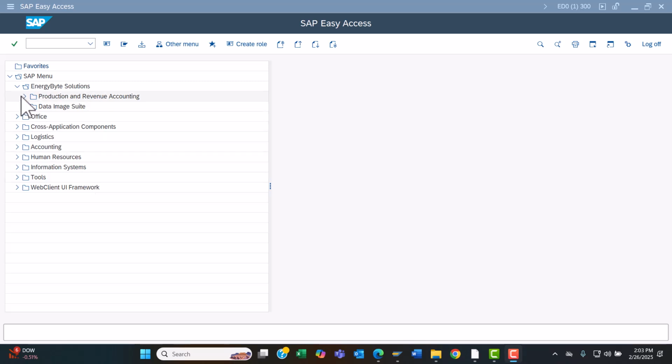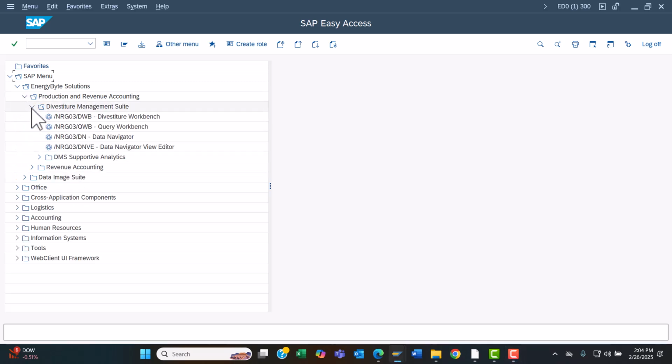This is the EnergyByte Solutions Divestiture Management Suite. And now I'm going to show you the Divestiture Workbench within the Divestiture Management Suite.